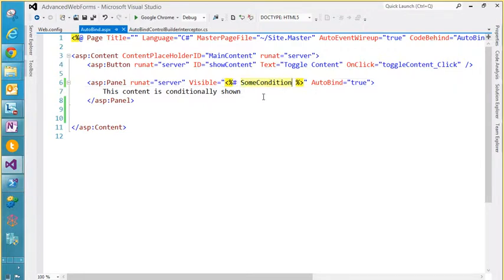So in order for this data binding expression to be executed, I have to force this panel to data bind because it's not inside a template inside a data bound control. I'd have to either manually call data bind on the control, which means more code in my code behind, or I can simply implement something like auto bind with a control builder interceptor so that it does it automatically.